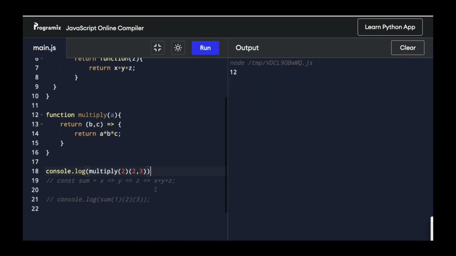Now if I ask you, is this also function currying? What would be your answer? If you are saying no, this is not function currying, then you are right. As I told you, currying means when your function takes a single argument, one argument at a time, then that is function currying. But here you can see this multiply is taking one argument, but for the other function call, it's taking more than one argument. So this is not function currying.